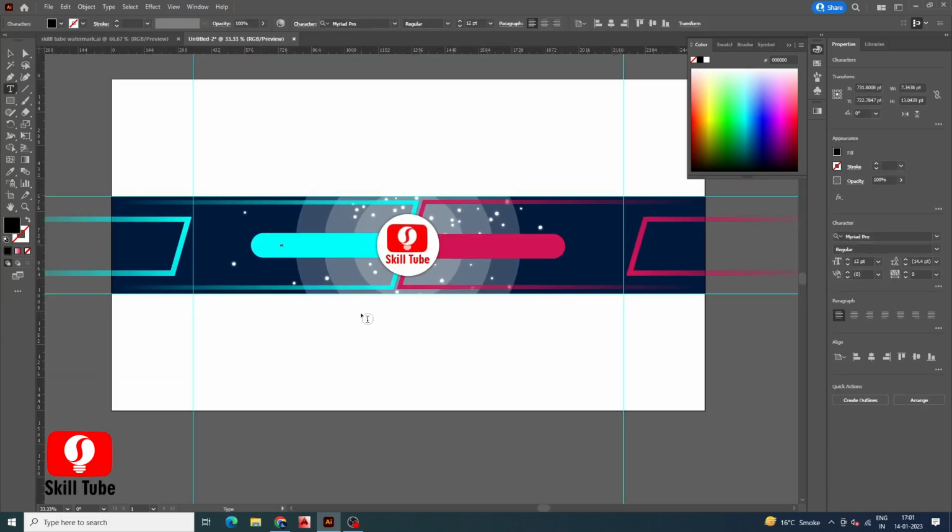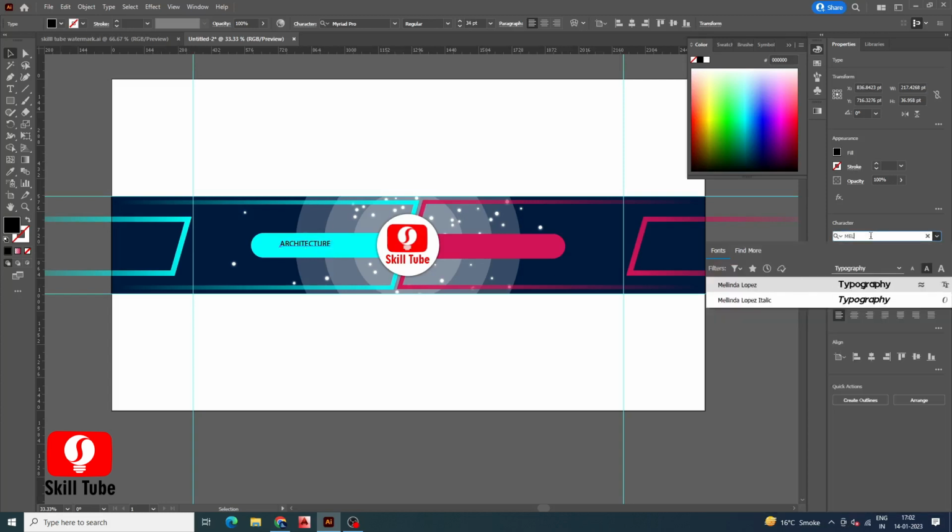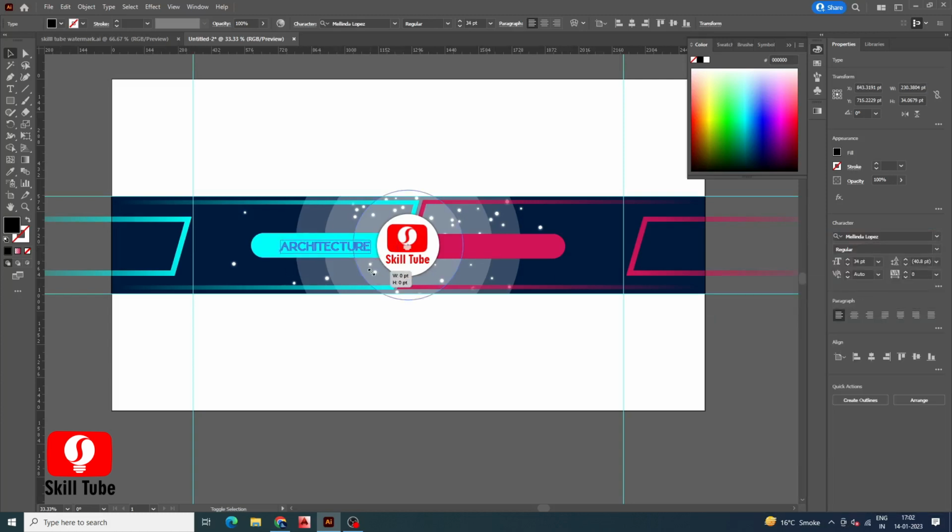Use the text tool and type architecture on this blue shape. Change the size so that it fits in the shape. Drag the same text by holding Alt key. And now I'm typing graphic design here. These are the fields we are working on in this channel. Change the color to white.